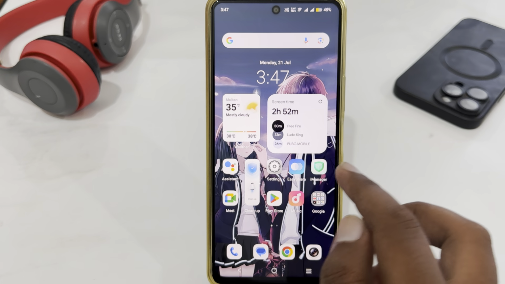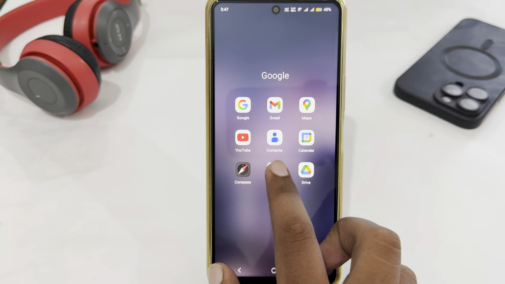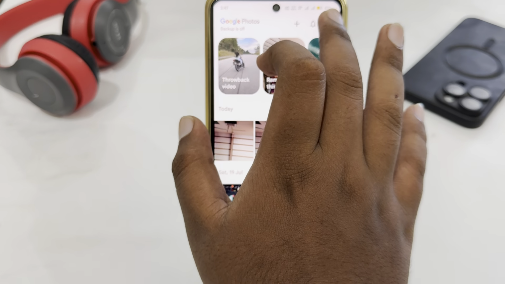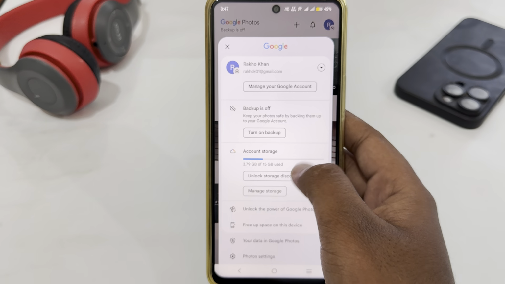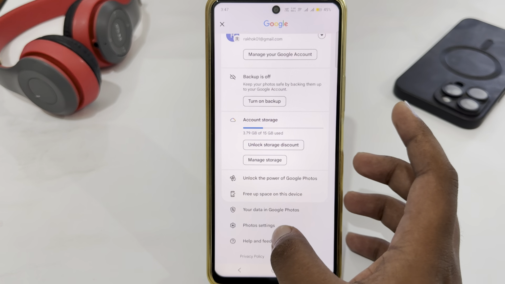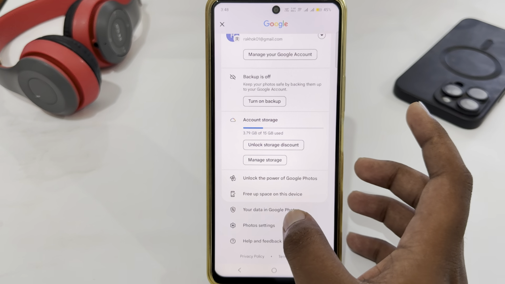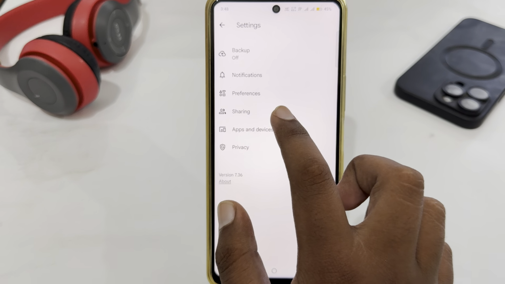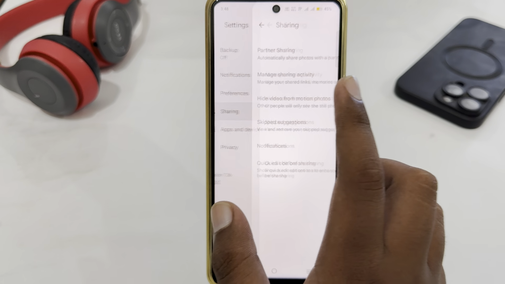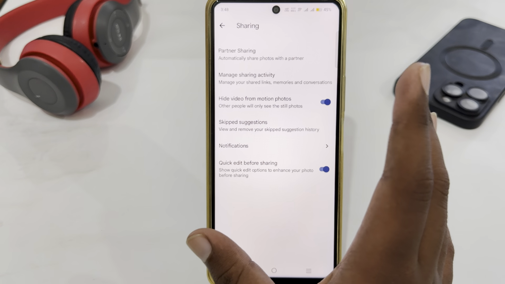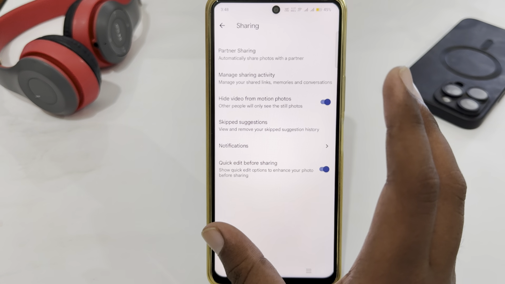You just have to open your Google Photos app and select your profile, and then look for Photos settings. Just select it, and here you'll get the sharing option. Just select it, and here you can easily manage your sharing options.